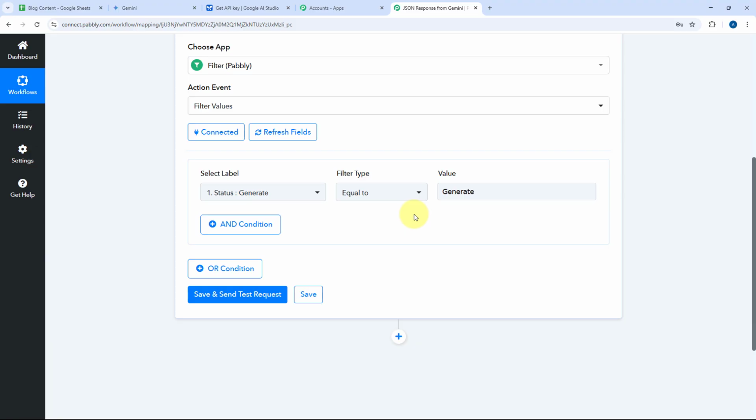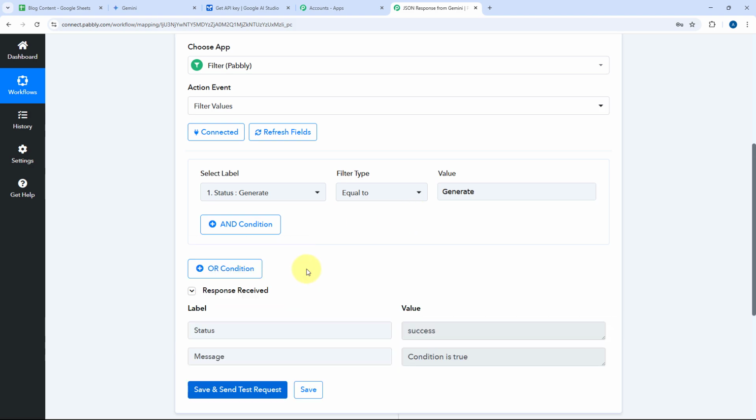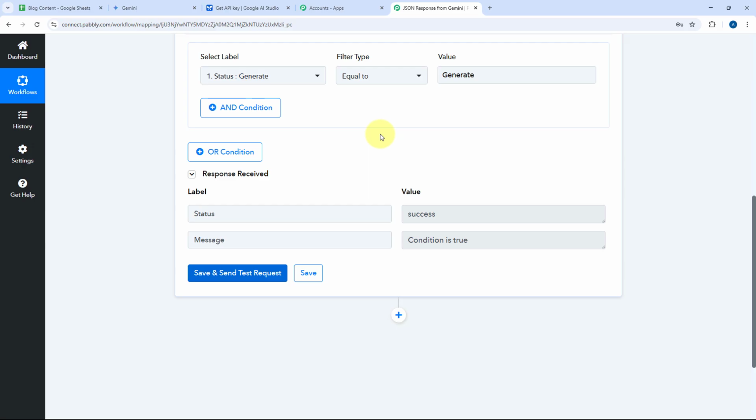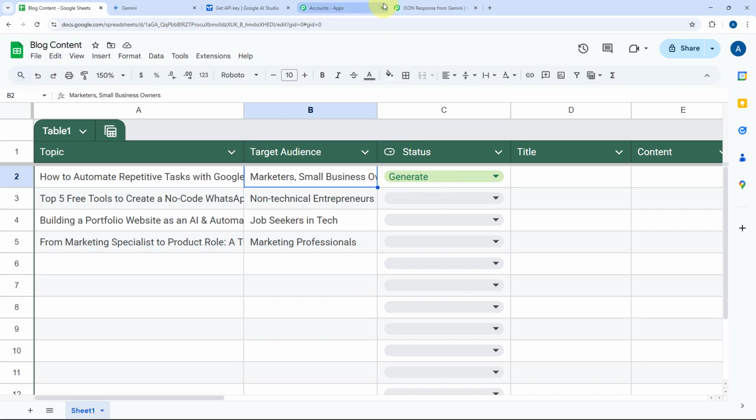We are going to send the data to Gemini and generate the blog content. Now just click on this Save and Send Test Request button, and as you click on Save and Send Test Request, here you can see that we have received the response. And this response shows that the condition is true because we have selected the status as generate over here.